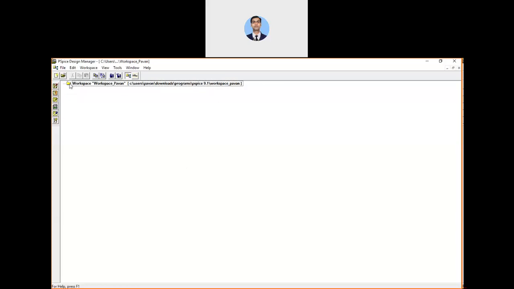Now you can see that your workspace does not have any files because it is empty right now, but it is created under the dedicated folder which I have created.